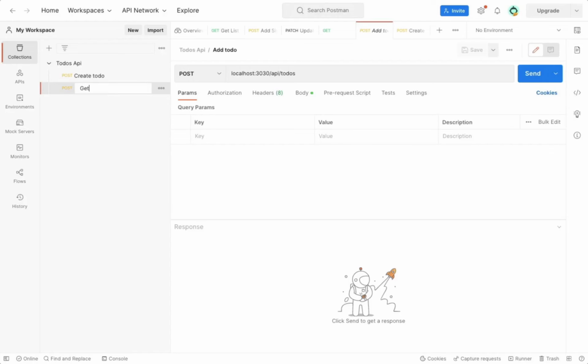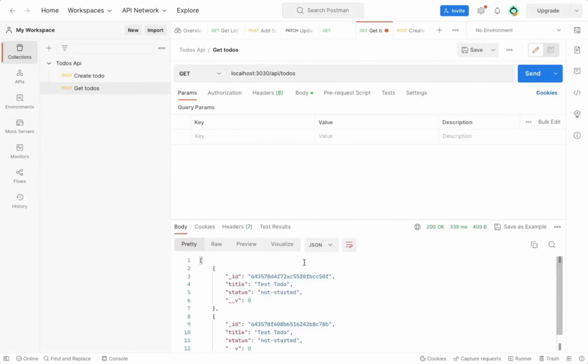Now, let's add another request in Postman so we can test it. URL will be the same, but instead of post, it will be a GET request. As you can see, we're correctly getting the todos.